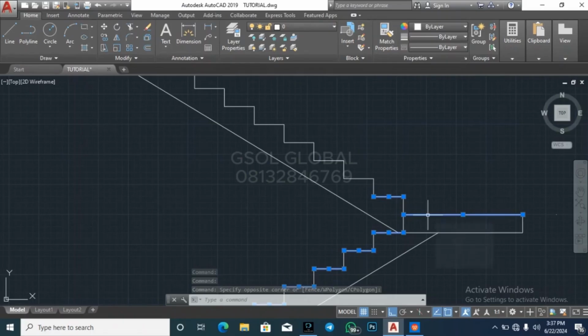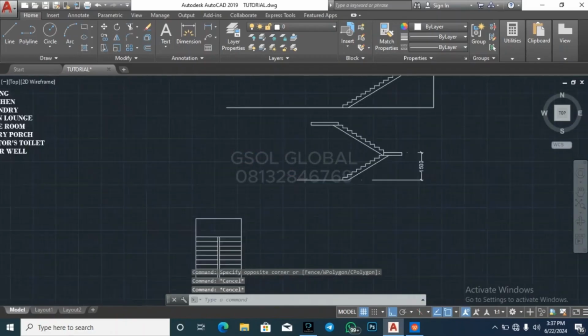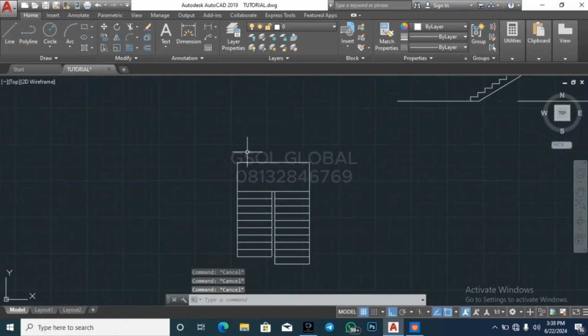Okay, let's not select that one. 10, 11, 12, 13, 14, 15, 16, 17, 18, 19. You see it, right? So that's why it's complete. So we can go ahead and see.